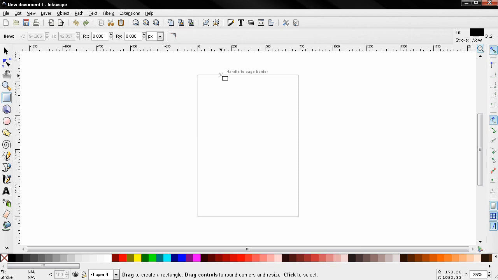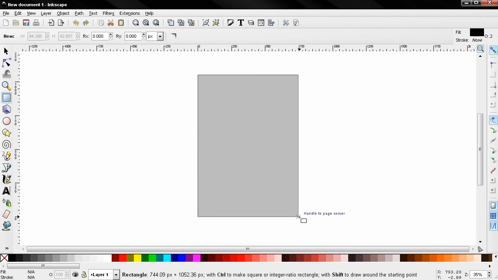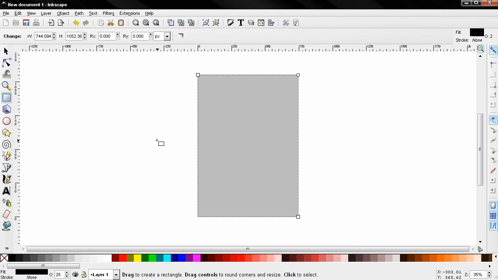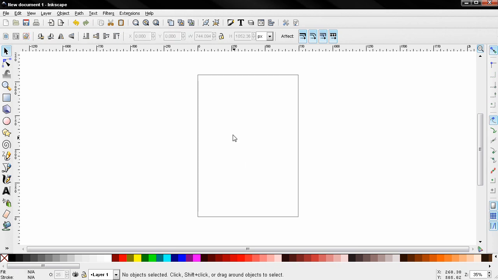But let's say I want to create a rectangle with exactly the same size as the page, maybe for a background. So I'm going to mouse over here, click, drag, then mouse over here, handle to page corner. And you see now I have a rectangle with exactly the same size as the page. So this option can be useful if you're using the page when you're creating your graphics. Not everybody does that. A lot of people just create graphics outside the page. But if you do use the page, in some cases this option can be useful.